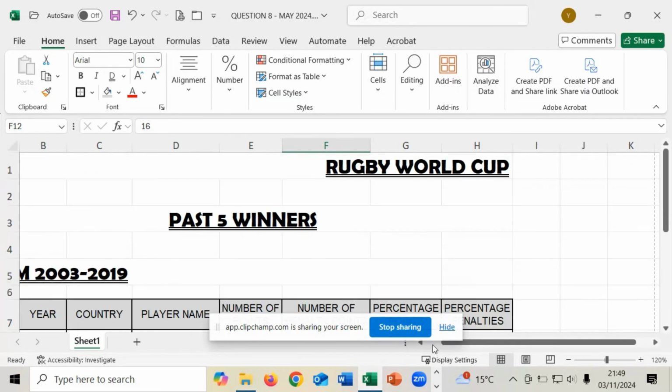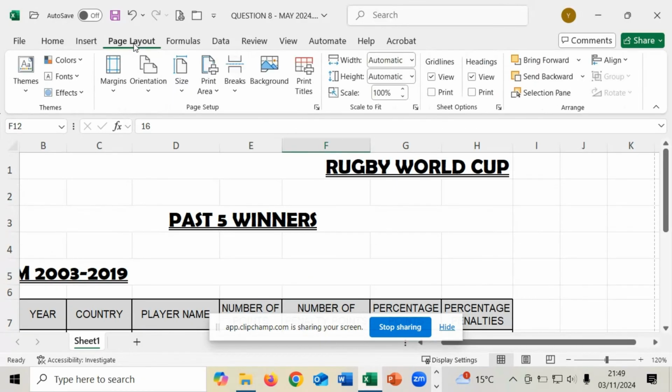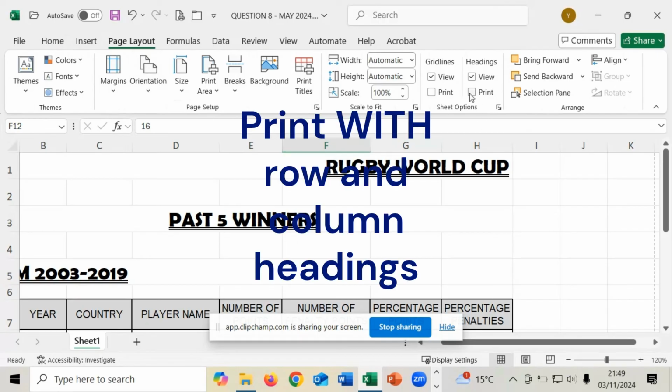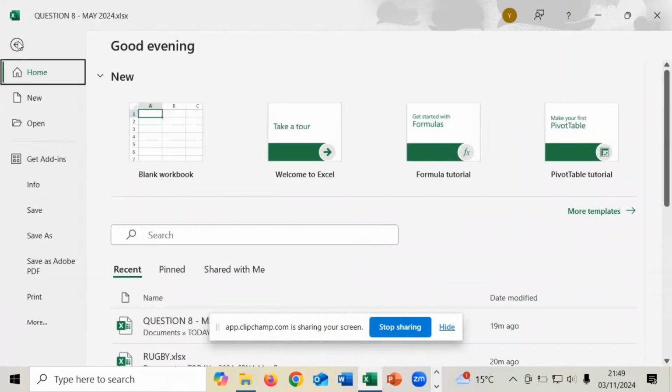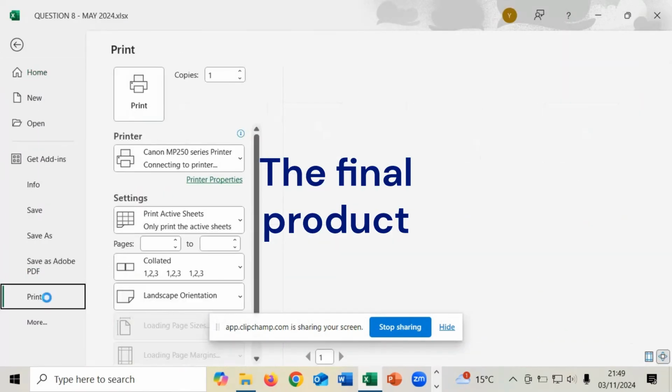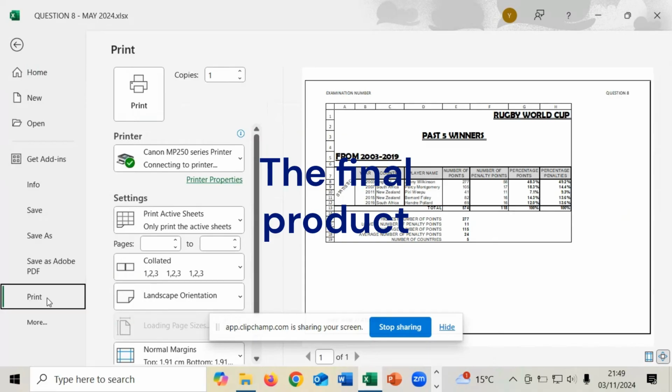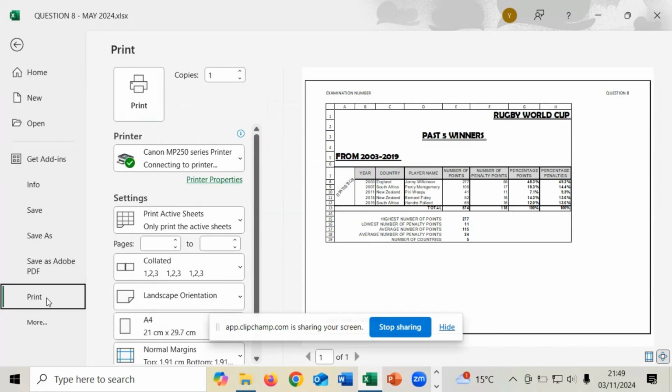So finally, we're at the point where we can print our spreadsheet, and we're going to go into our page layout option. We've already set the orientation to landscape, but we need to also add in the row and column headings. So under where it says headings, we select print, and I can do a print preview to show you what the final product will look like. So I'm going to go File, Print, and there you can see we have our spreadsheet created.